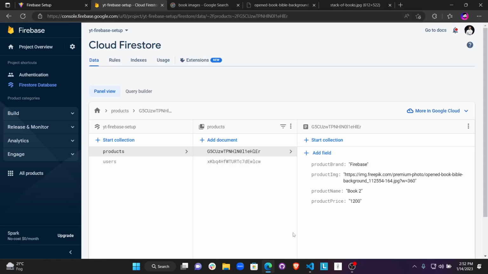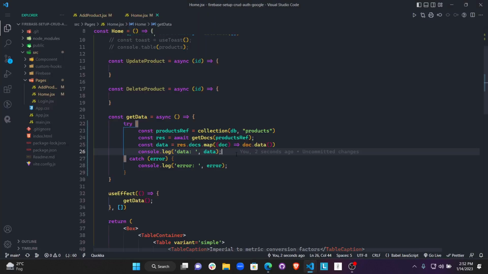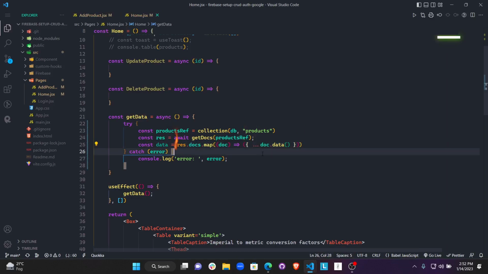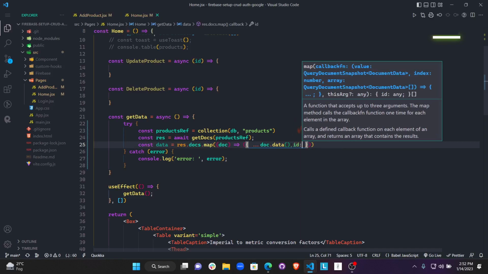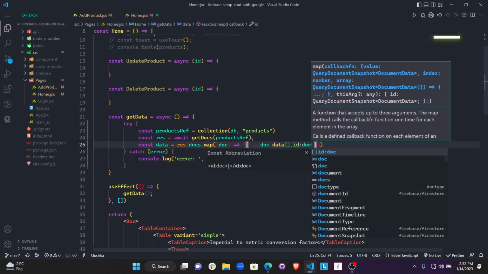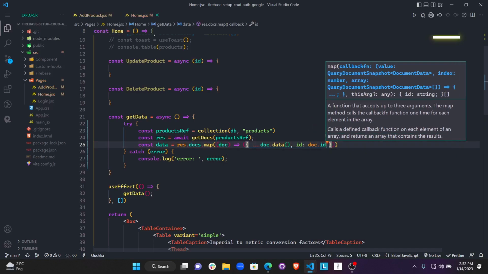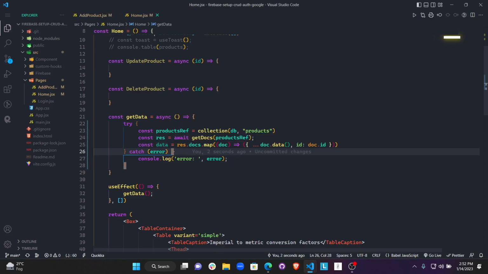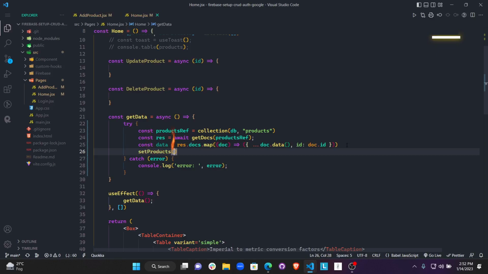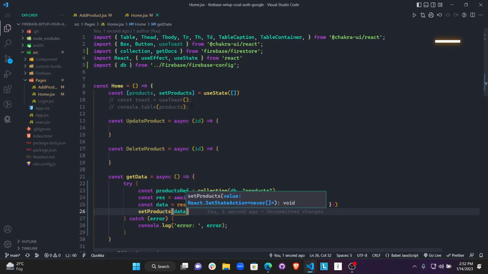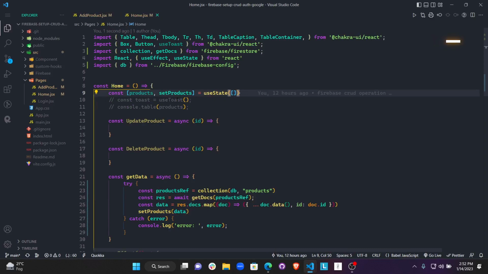For that I am going to help you. So how can you do this? I'm going to tell you. If I use this method, then doc.data will give me all the data, and after this I'm going to create a key as id, and in this key I'm going to write doc.id, and it will make sure that it gives me my ID. After this, I'm going to set my products as data. You can see here I have created one useState where you can store all the data. So yes, I'm going to store my data into state.